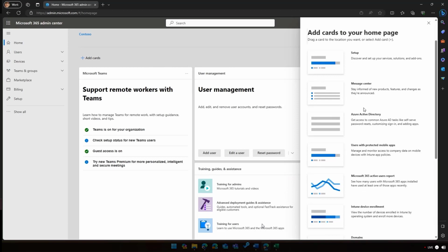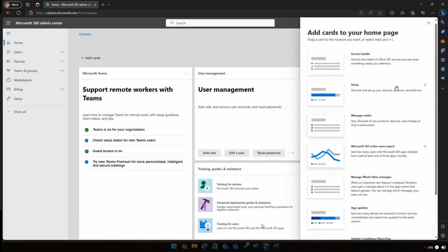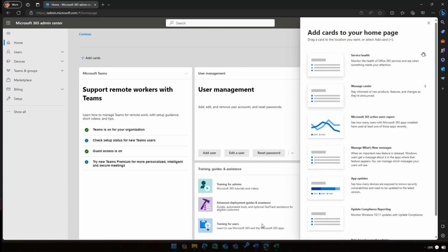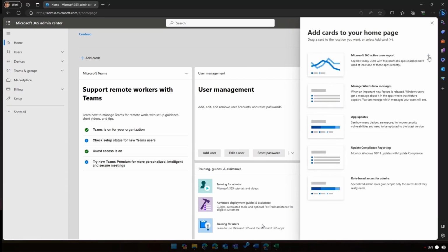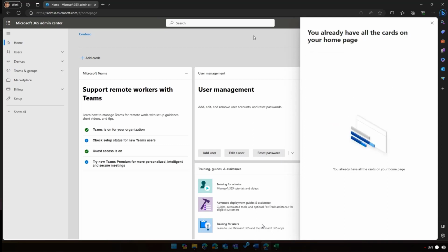So let's say I want to add an Azure AD card, or let's go with domains. Let's go with Intune device. Let's just add all the cards. Why not? Let's just see what that looks like. It'll make our dashboard very, very occupied, but at the same time, maybe that's what I want. So let's go and take a look after we've done that.